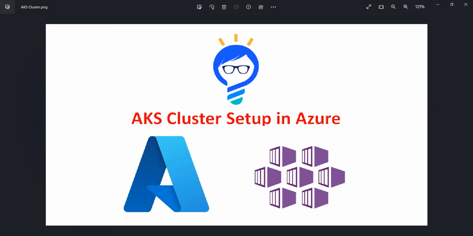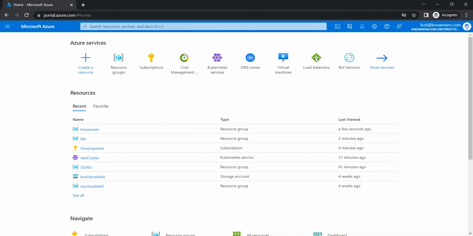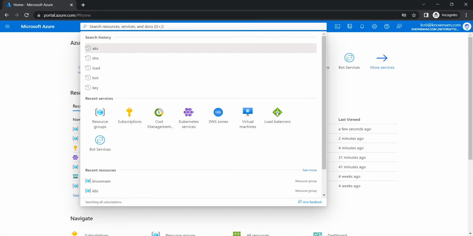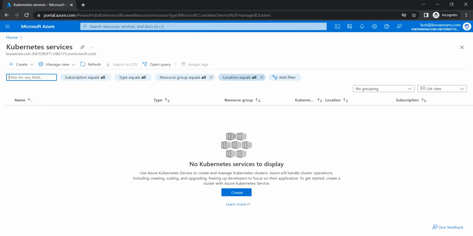So enough with the theory, let's get started. First of all, I'll go to the Azure portal, portal.azure.com. I have already logged in. Here I'll search for AKS, which is Kubernetes service. I'll click on create a Kubernetes cluster.